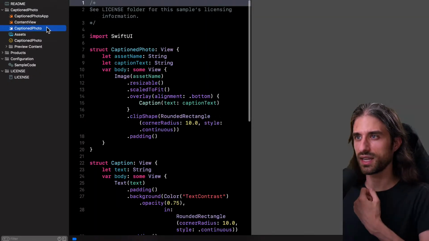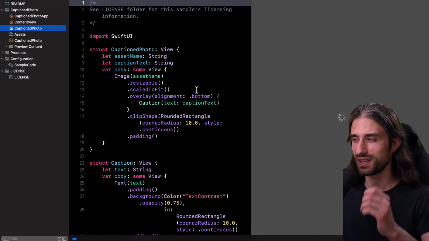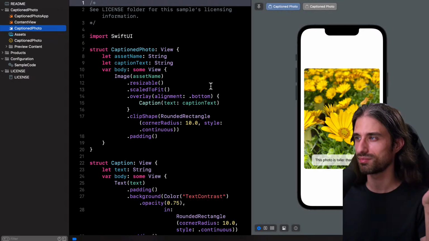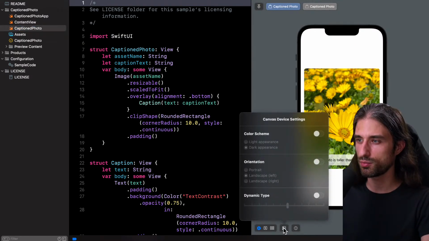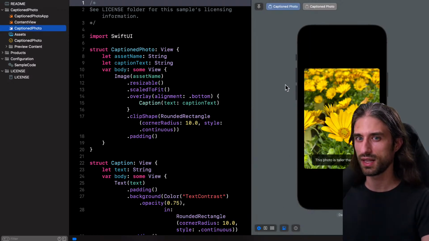So we are inside caption photo. Oh, look. Seems this time the preview is working. That's amazing. Yes, because I'm selecting the Mac, so of course that was not going to work. But let's see if it could work with iOS. It would be pretty amazing. Seems to be working. Let's see. I'm crossing my fingers. Perfect. I would just like to make it dark appearance. Yes, much better for the eyes.